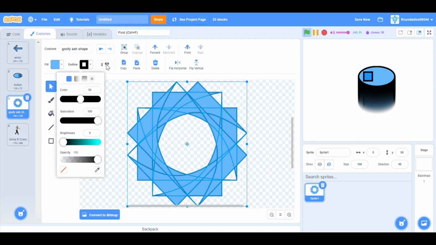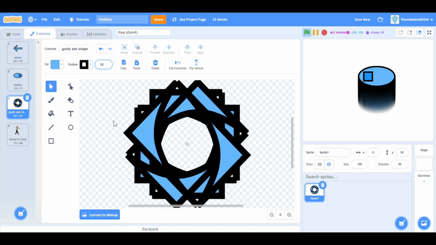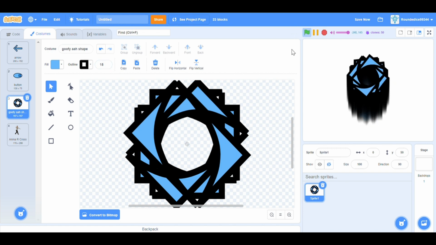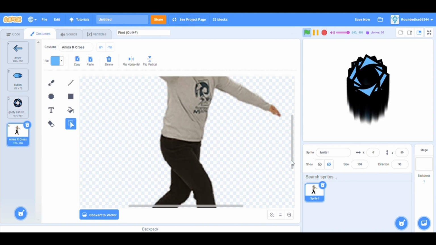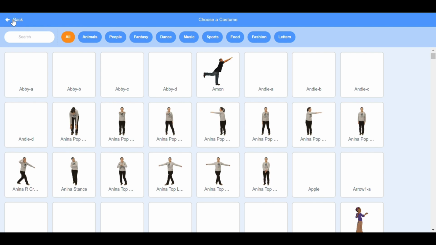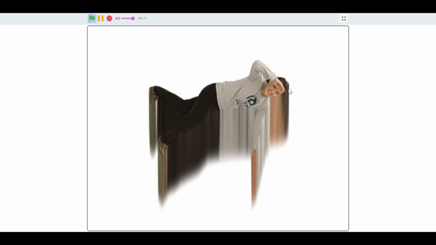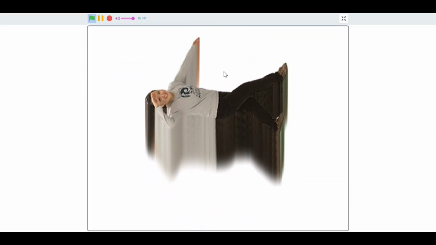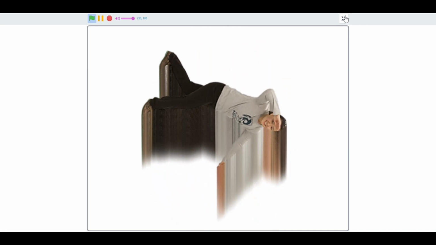If we add a ring to it, then it also becomes 3D. And it literally works with anything. You can even try it with, like, I don't know, some random dance move from the sprite sheet. And yeah, you have a 3D Anina Pop, though I doubt you'll ever have to use it.